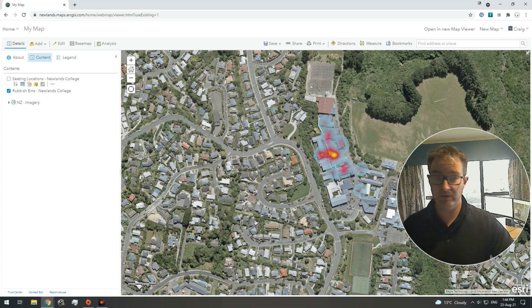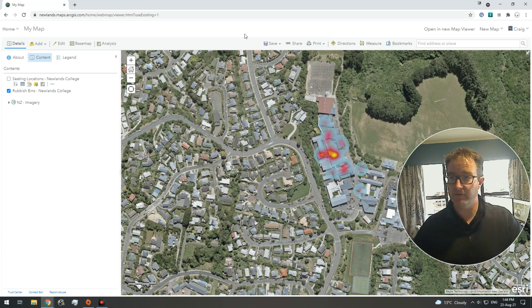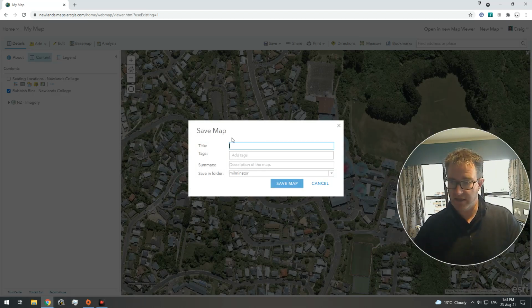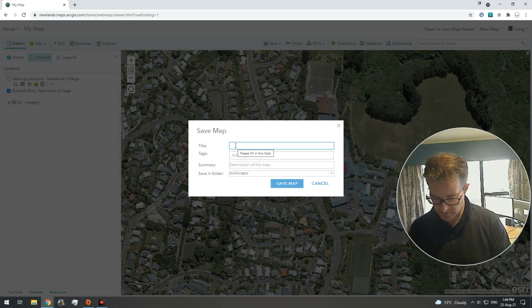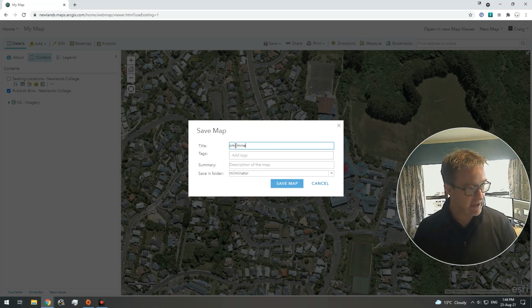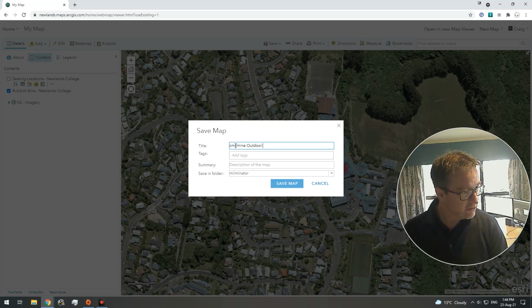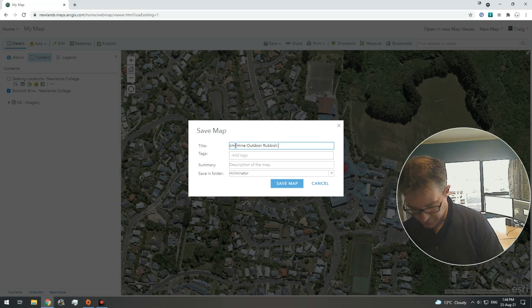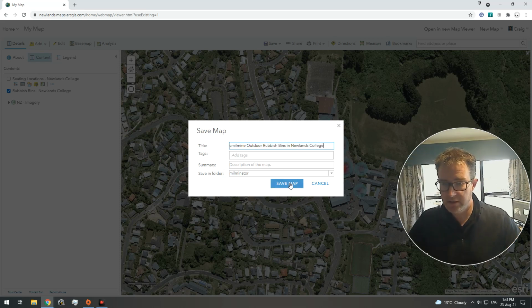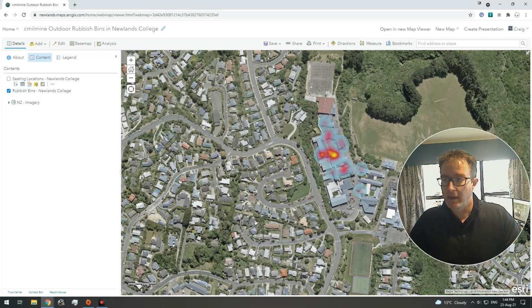The next thing we need to do is save this map. So up here is the save button. I'm going to click save as, and you need to name it with your username, and then call it outdoor rubbish bins in Newlands College. And then you can save your map. Cool, that is the first one.